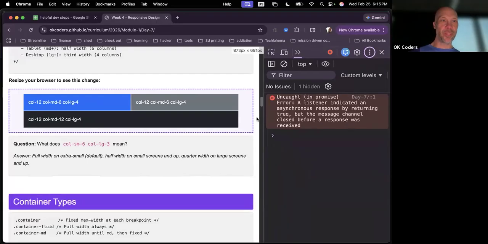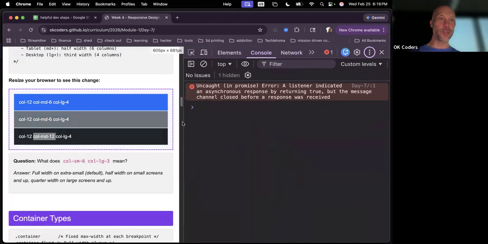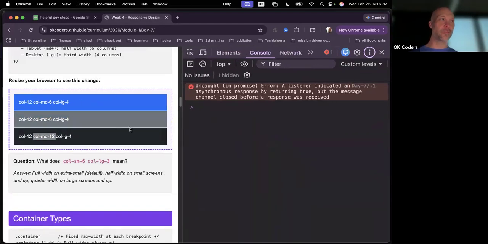So what it did is medium size, it has 6, and it can't go greater than 12. So it did 6, 6, and then it kicked the other guy down at the bottom. Okay. And then if we continue on to smaller, we're going to have column 12. So we should have all 3 just in a vertical column there. Okay. So that's how those split it up and make the magic happen there.